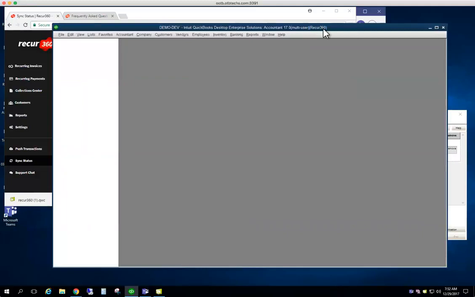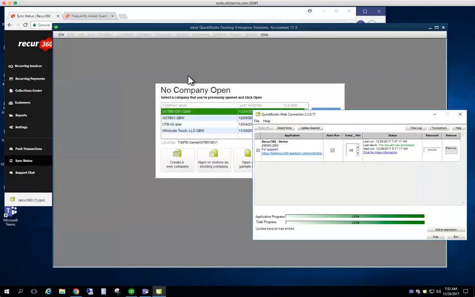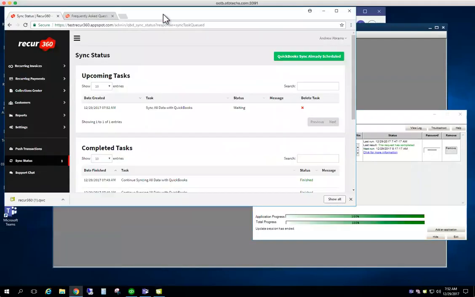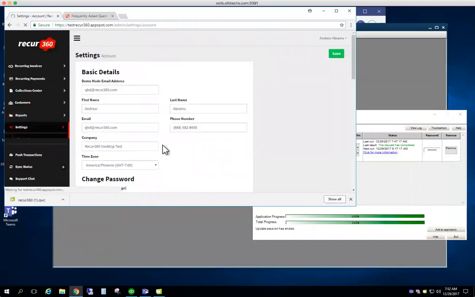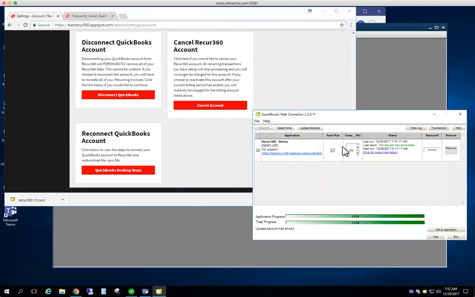So that wraps up how to move the QuickBooks web connector to a different desktop properly by removing the application from the web connector first, then removing the integrated app out of QuickBooks, then going into Recur360 and going into your account and re-downloading the web connector, so to reconnect it to QuickBooks, adding it as an application again, and then getting it to sync.